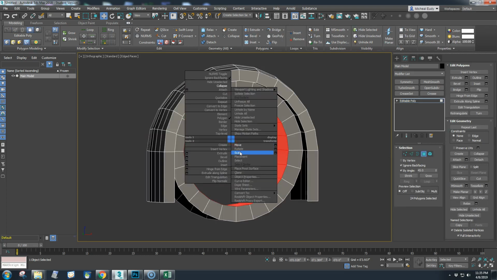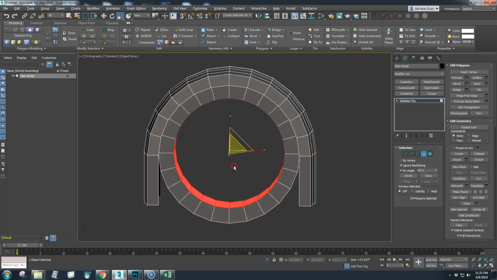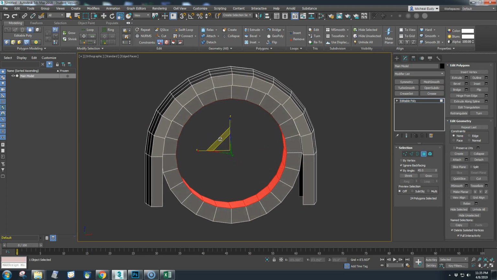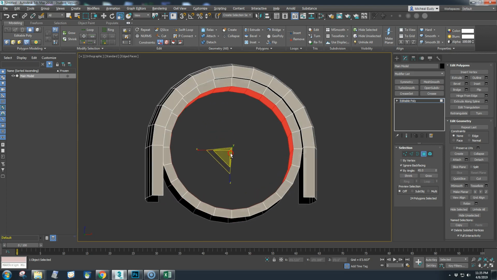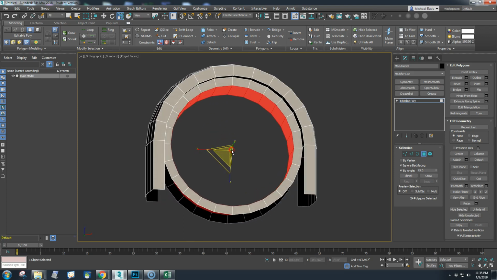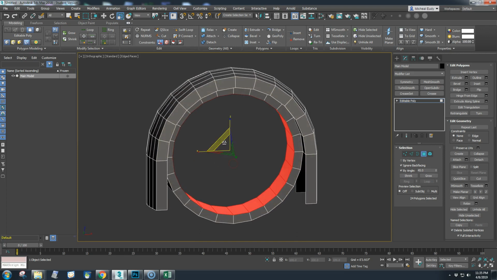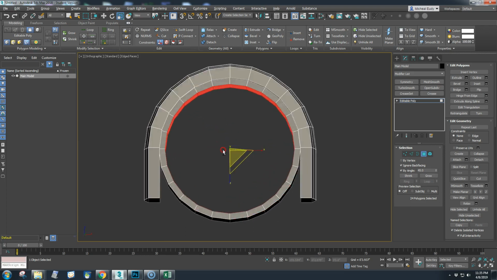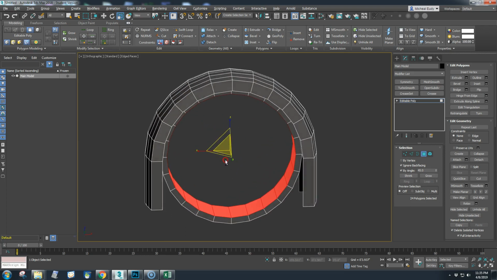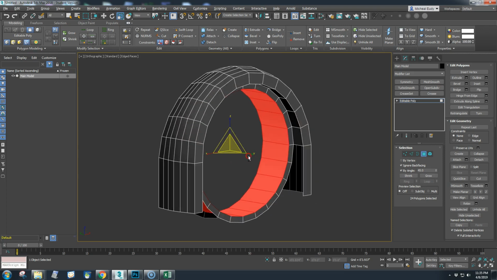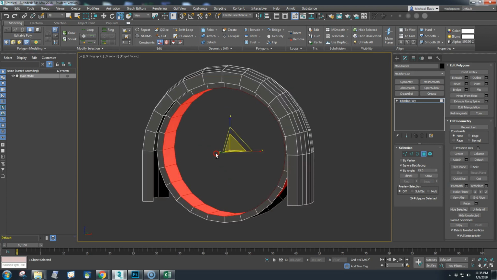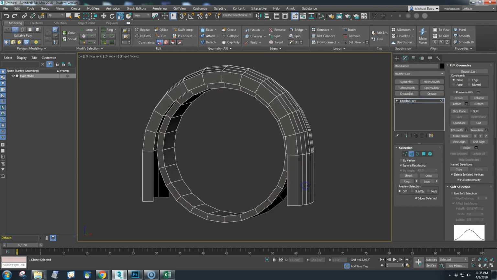Okay, let's see. It's a little thick, so I'm just going to grab these and scale these out a little bit to thin it up a little bit. Looks a little bit more like the reference. Okay, that looks pretty good.